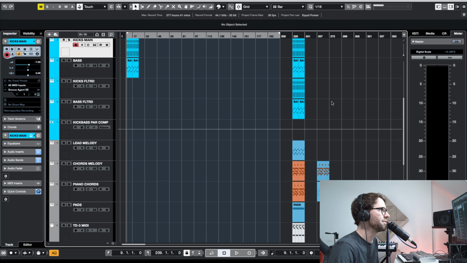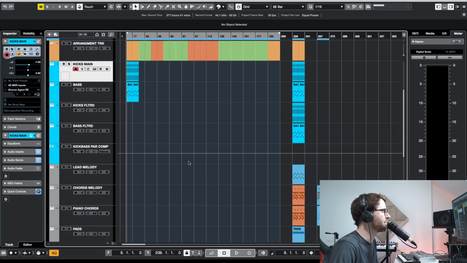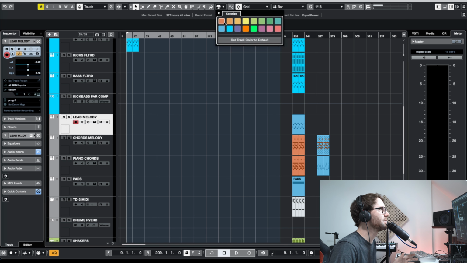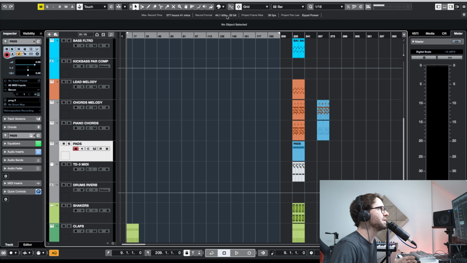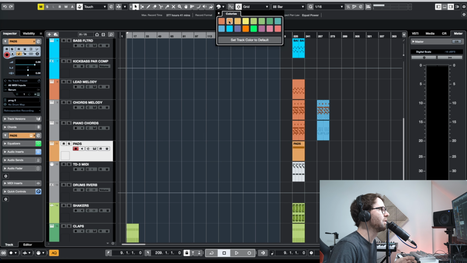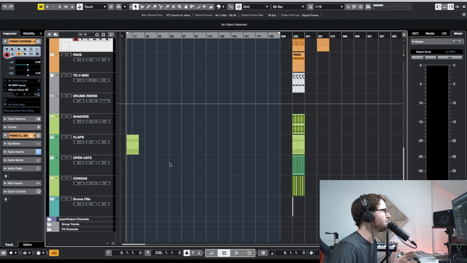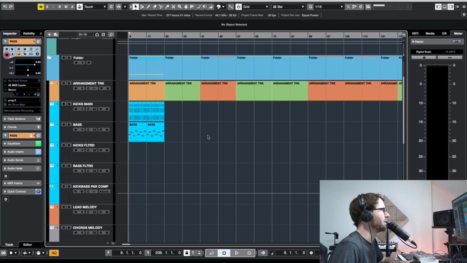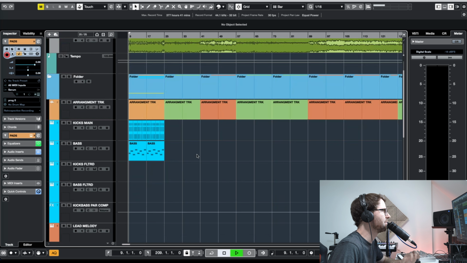Also, what I like to do is color code my different channels. Kick and bass I like to have blue. My melodies I like to have orange or red colors, and pads and that sort of thing also orange or red. Drums and hi-hats and that sort of thing I have green. Copied that across. So now all we've got is kick and bass and claps.